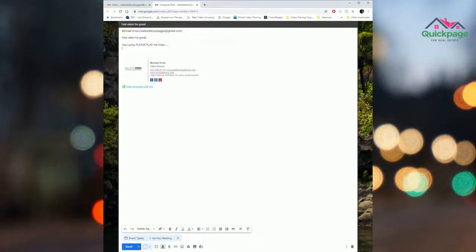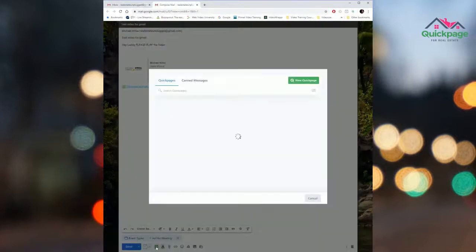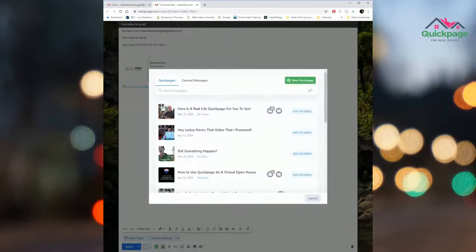And now what I do is at the bottom left-hand corner, you're going to see there's another Q. Here's my mouse here at the bottom left-hand corner. And when I click on that Q, it's going to say, add Quickpage, see right there. So I'll click on that. And it's going into my library. And here's that one that we did for Leslie. Hey, Leslie, here's that video that I promised. And this tab over here to the right, when I click on that, it says add to email.